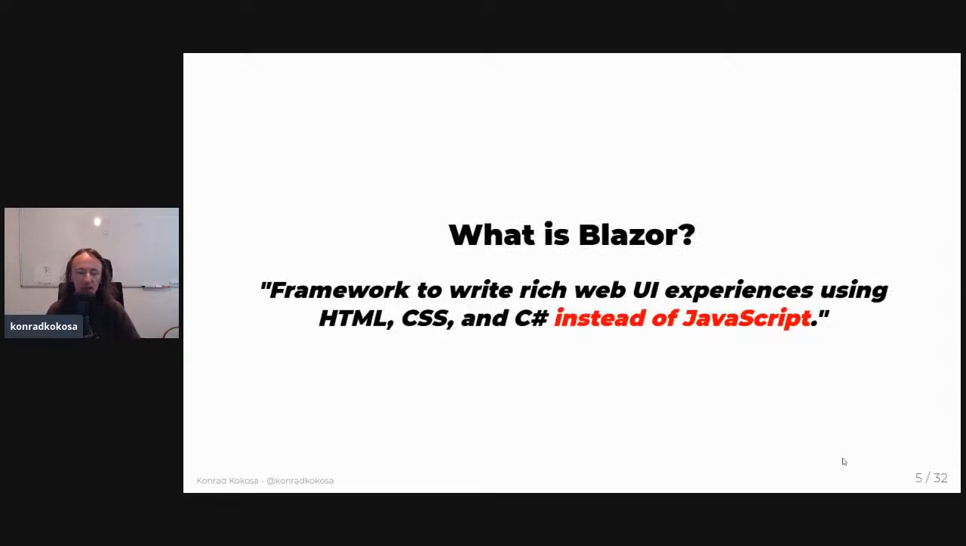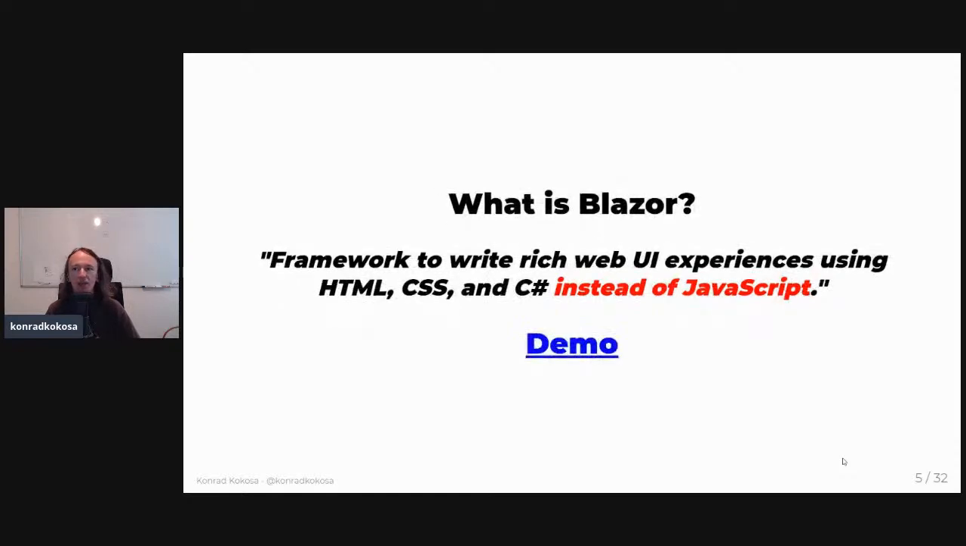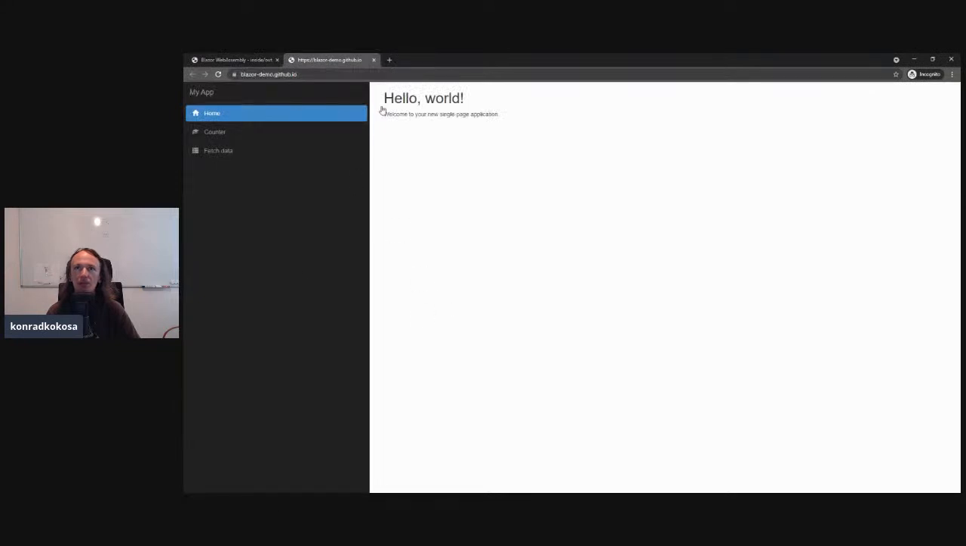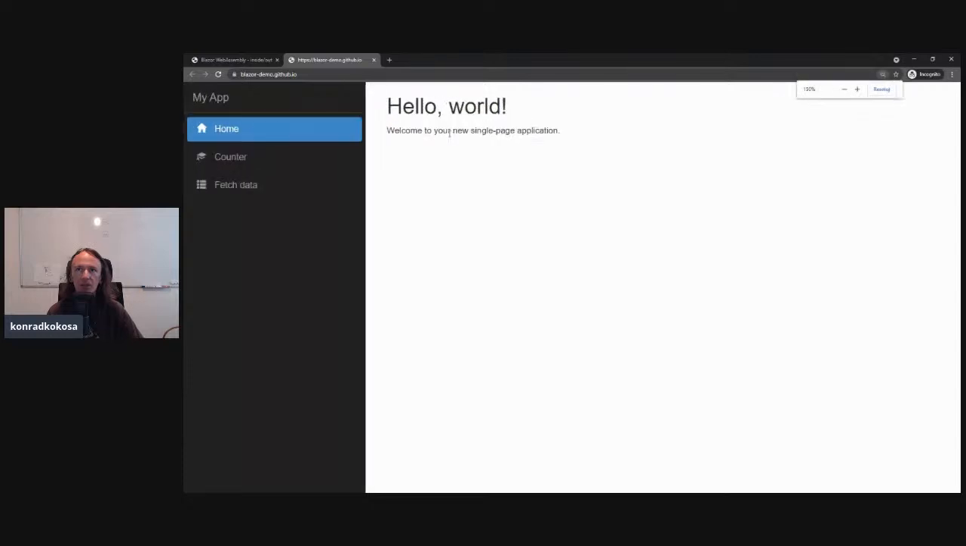So when we look at the definition, we will see that it is a framework to write rich web UI experience using HTML and CSS. We still need to use those, but instead of JavaScript, we can use something different like C#, and that's super nice because we have all the tooling and other stuff. There is this super popular demo that was presented many times, and it was even something like that at the very beginning when the first prototype was shown.